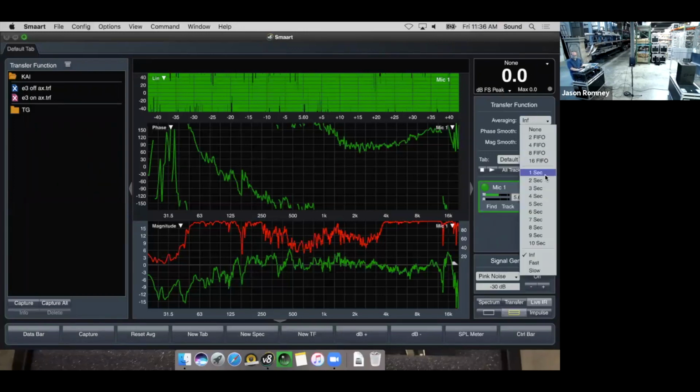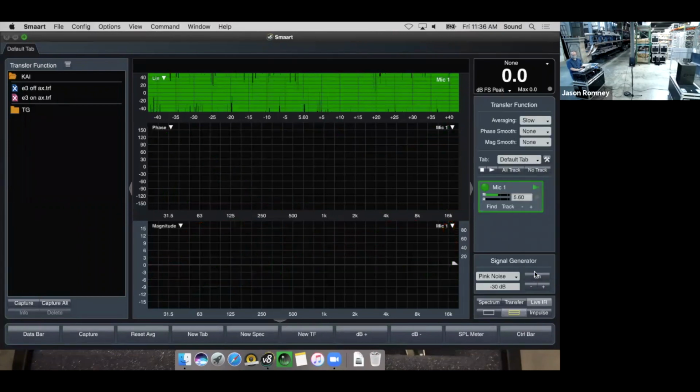You could do it in seconds, 1 second, whatever. I tend to just do the slow averaging for most of my measurements. That tends to give me the stability I need, and every once in a while I'll have to turn that off if there's something weird I'm measuring and I just need to see it happen quicker. But slow averaging is pretty good.